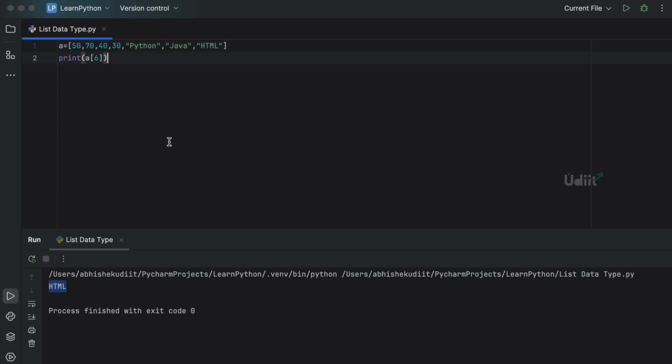There is a concept called negative indexing. It's similar to the indexing concept, where in normal indexing the index number always starts from 0 and then goes on positively. Negative indexing starts from the last element. Here, let's say HTML. So it starts from HTML. The HTML index will be -1, then Java will be -2, Python will be -3. Like this, it will keep on going. This is what we call negative indexing.